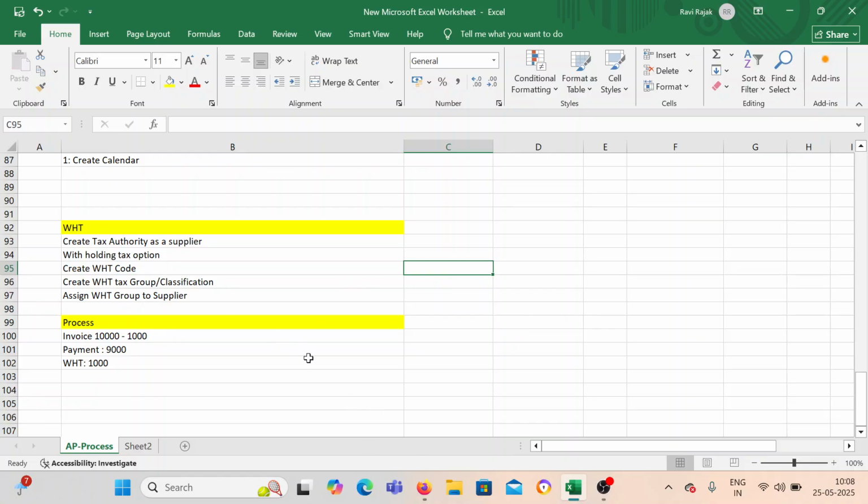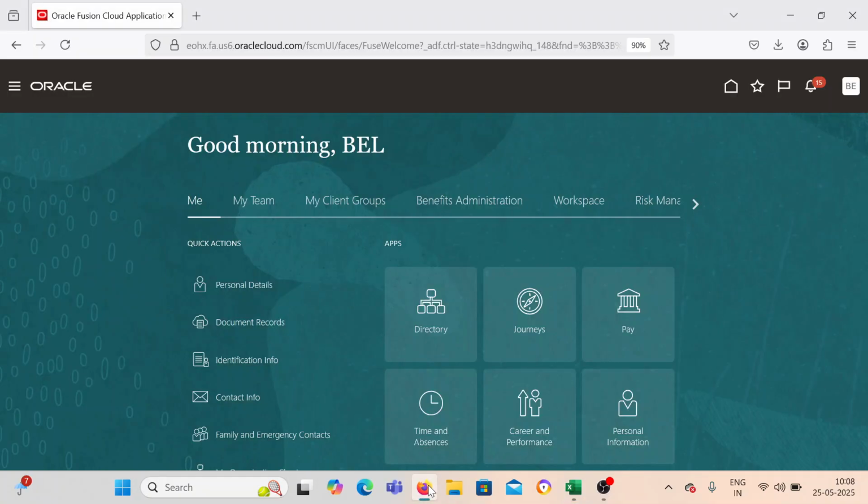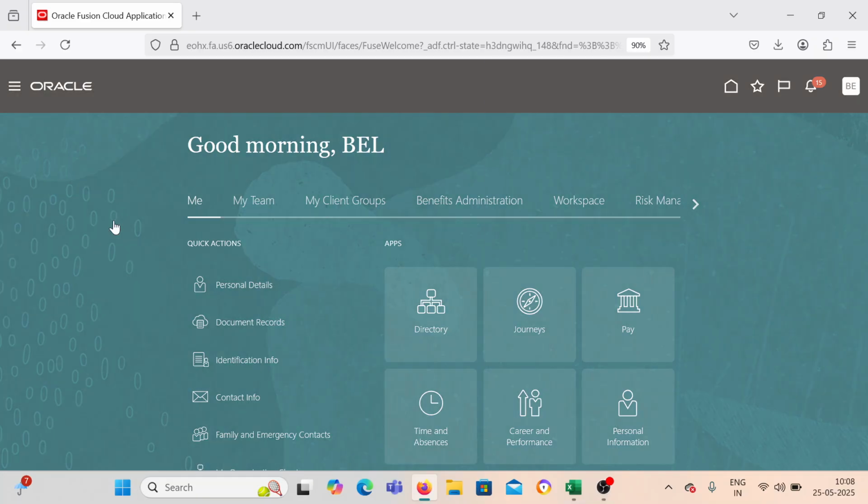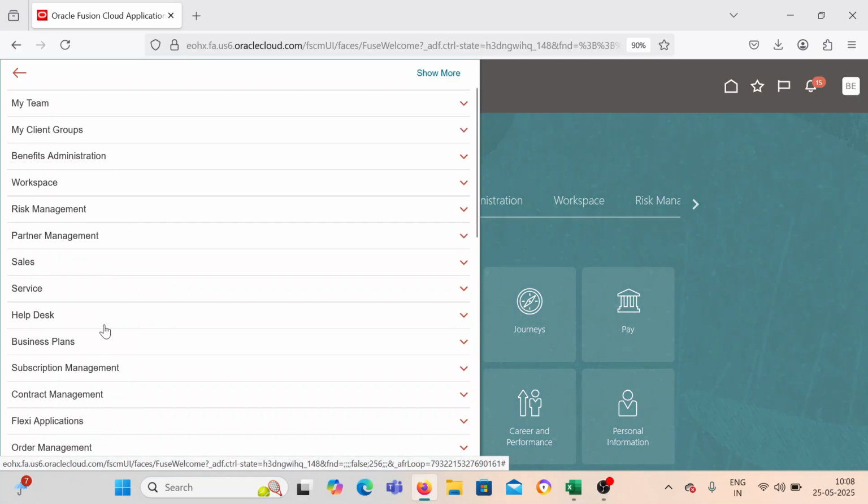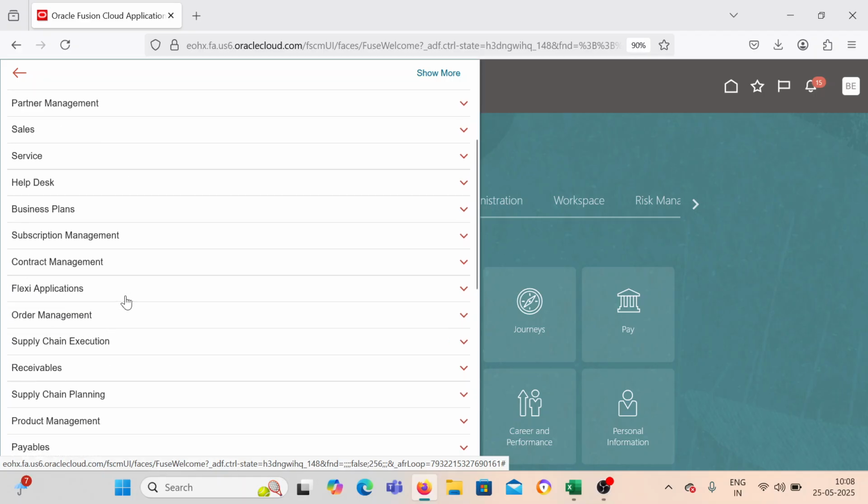Let's quickly jump into the system and do all the setups. So see, now whenever we are going to create a withholding tax authority as a supplier, we will follow the same steps we used to follow to create a normal supplier, and see where we are going to make changes. What makes the difference between the normal supplier and a tax authority supplier. So I had already created a normal supplier, so I am not going to create it, but I will now be creating the withholding tax supplier.